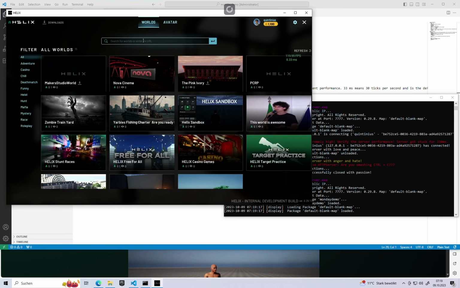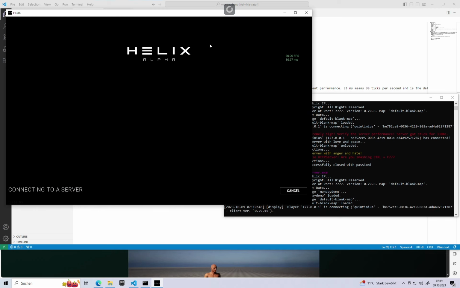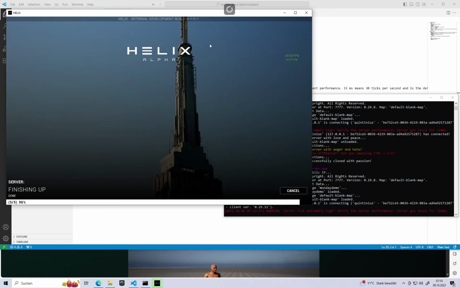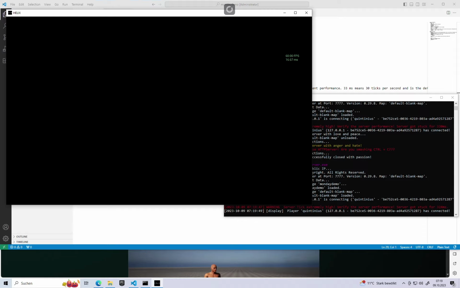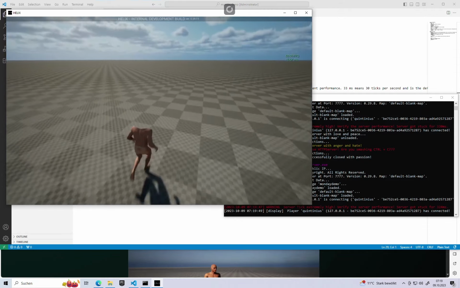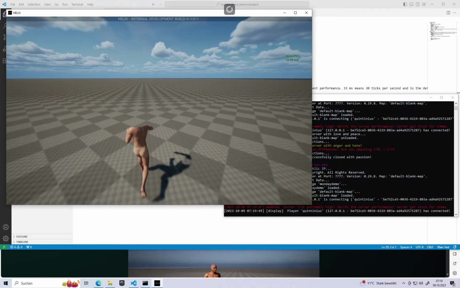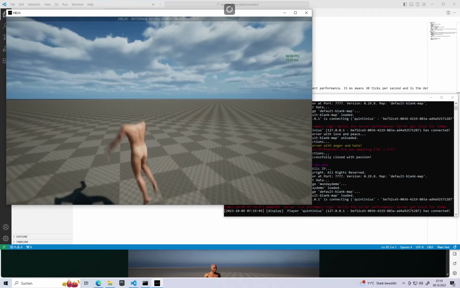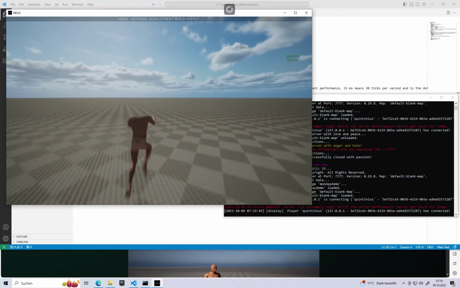Okay, again, same story. So we gotta connect. Whoops, forgot the port. And voila, we have a character without a head. So that's good, we can run, we can even punch and move around. That's already something.